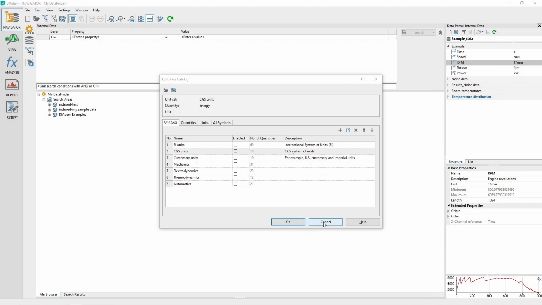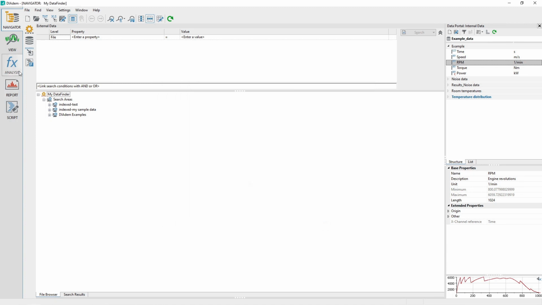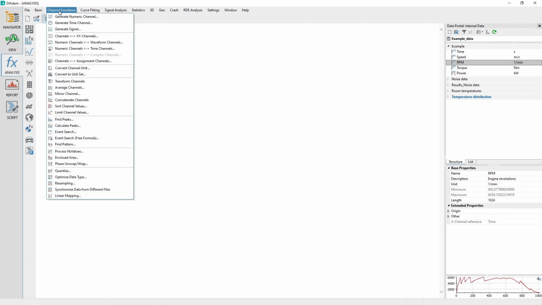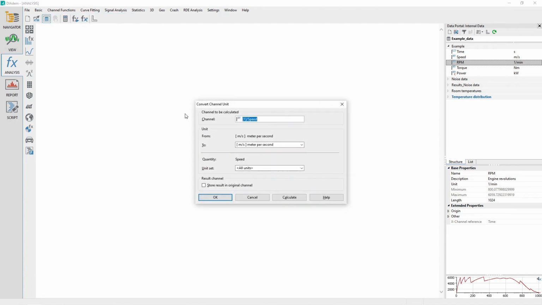Imported data may be assigned units by the data plugin used to import the data. When the units for a channel are missing or incorrect, they should be corrected in order to maximize the utility of DIAdem for data management and analysis. The Analysis panel menu under Channel Functions has two items for working with units: Convert Channel Unit and Convert to Unit Set. The Analysis tool Convert Channel Unit will convert a single channel to a unit, either updating the source channel or creating a new channel with the values updated according to the new unit.